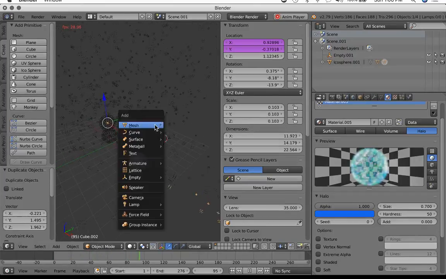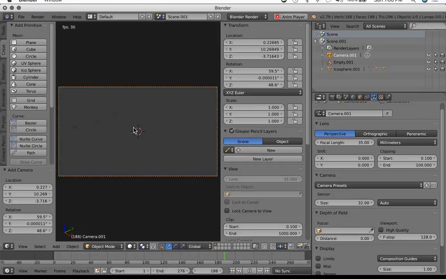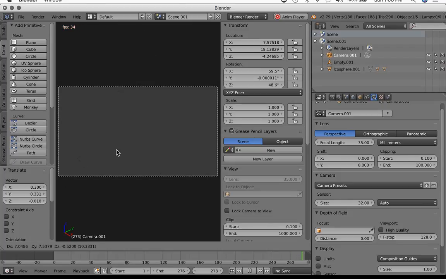I don't think I have a camera set up, so let me set up a camera. So that was just Shift A and then setting the camera. And then we zoom out. I think that's a good spot.